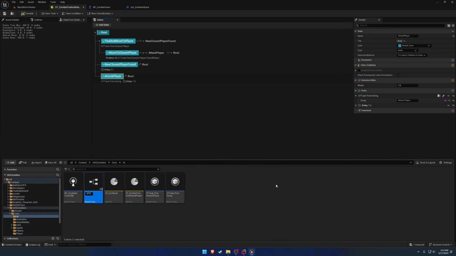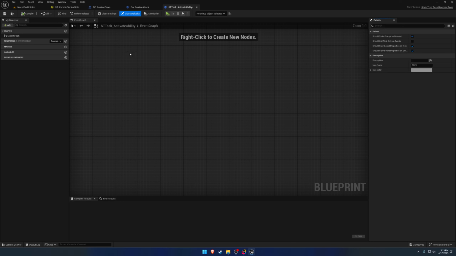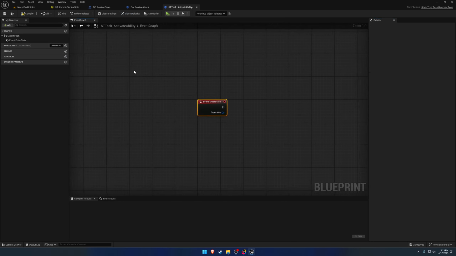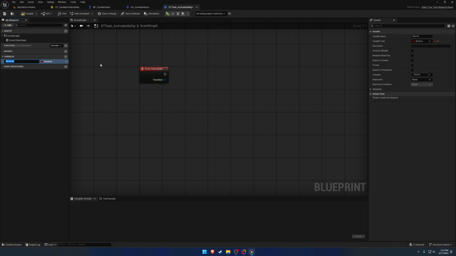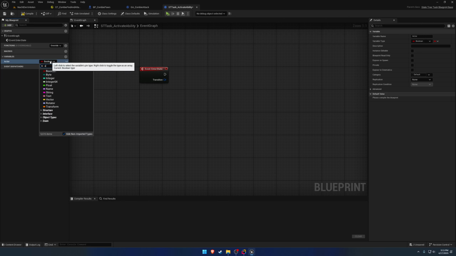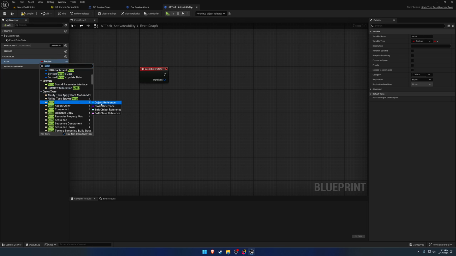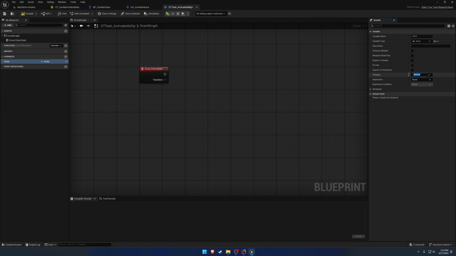And a state tree task. Let's call it activate ability. So in here, in enter state, we want to know who to activate this on. So we need an input of the, let's just do actor. Yeah, we'll just call it actor. And let's give it the category of input, or better yet, we could actually do context. And I'll explain why here in a second.